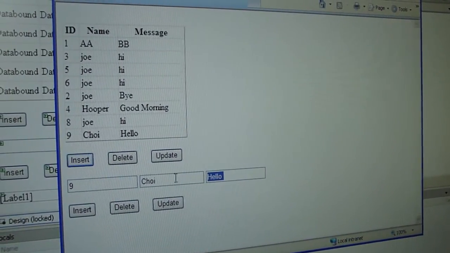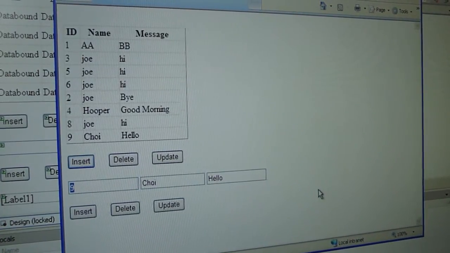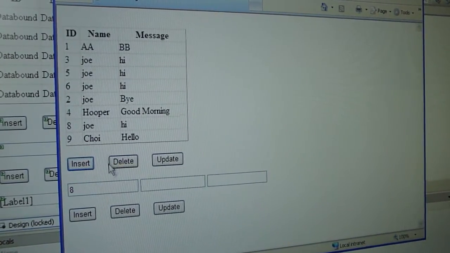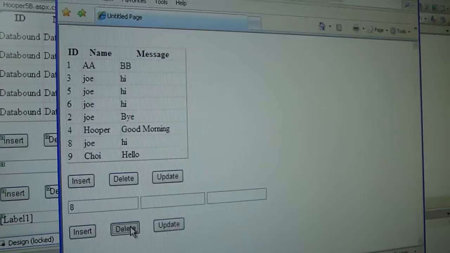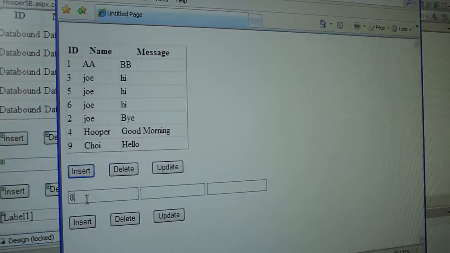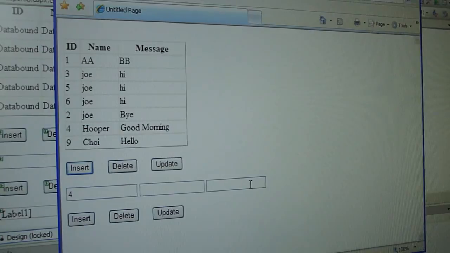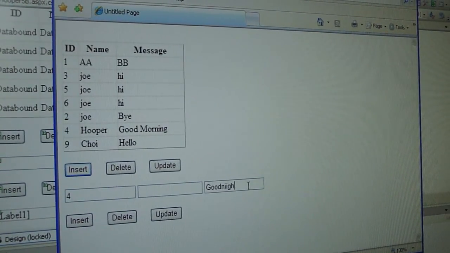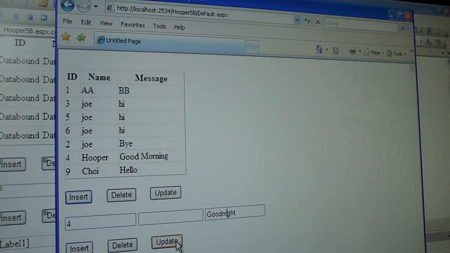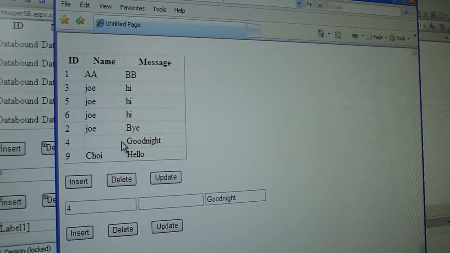Now let's delete entry number 8. Eight says Joe hi, and we're going to delete, and Joe hi is gone. Now let's update 4 to say good night. And we're going to update 4 to say good night. And now we can see that 4 says good night.